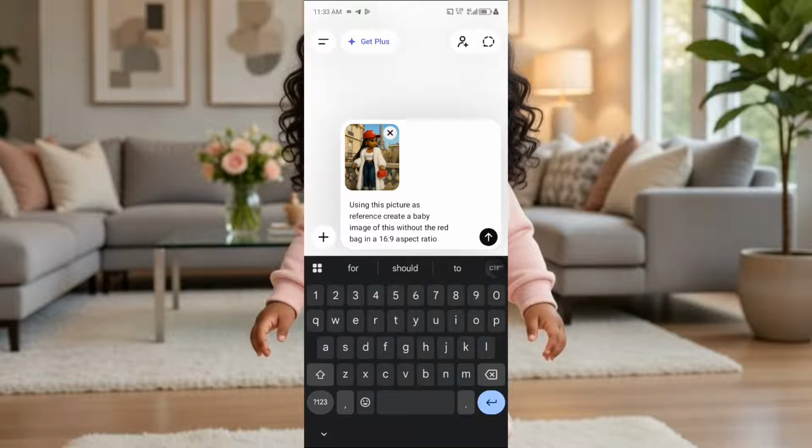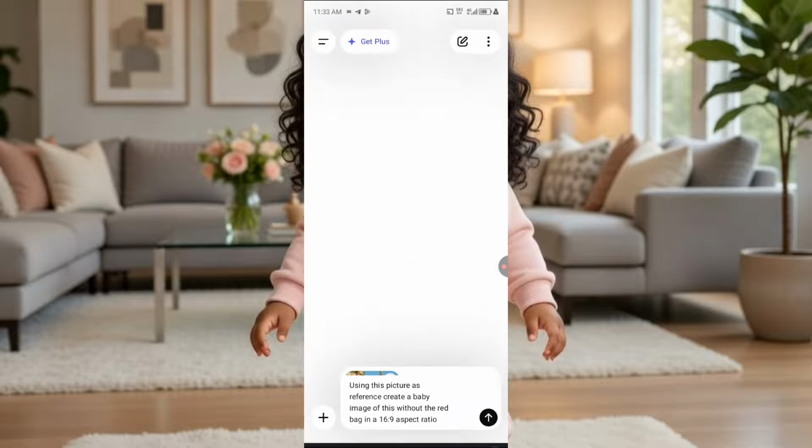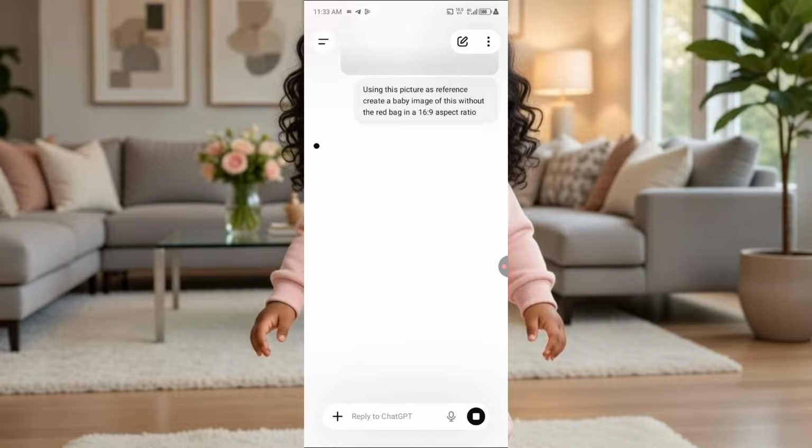So now I said using this picture as reference, create a baby image of this without the red bag in a 16:9 aspect ratio. Because I'm using it for my YouTube video, I'm going to make it 16:9, depending on where you are posting it. So I'm going to be posting it on YouTube. So I'm just going to send this, then I'm going to wait for ChatGPT to generate an image for me.